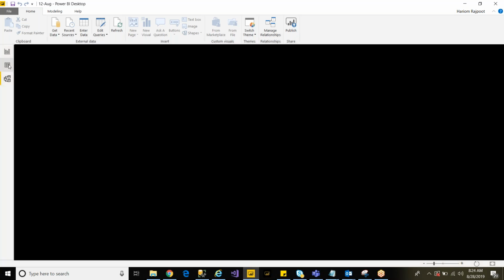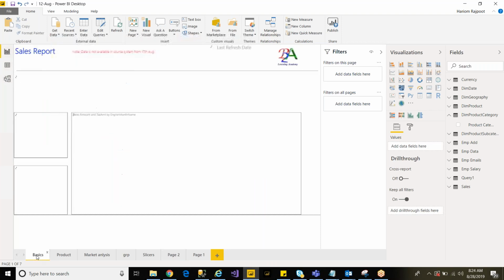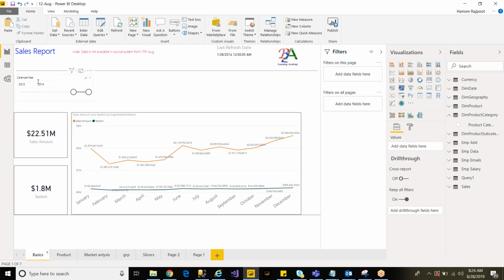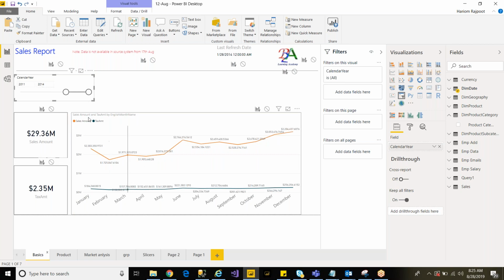Then the second question: suppose I have more than one relationship, say one relationship filtering this calendar year from this date dim to this particular sales table. If I'm filtering this calendar year, which relationship will work? Suppose I have a relationship from date to date, from year to year. Which relationship will work here?